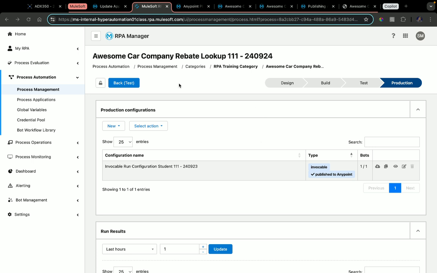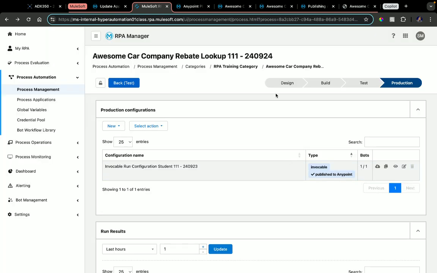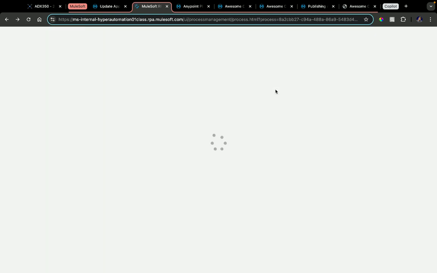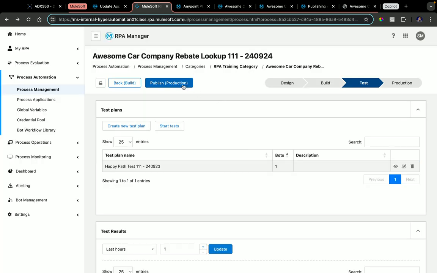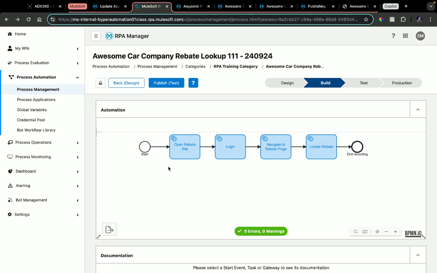Now, what we will do is go back to the test phase, right? I want to show you how this RPA bot actually runs in our virtual machine. So we will be going back to the build phase, and only in the build phase can we run the RPA bot process on our local machine. Once we are in the build phase, I can load this RPA bot process in my RPA Builder, which is in my virtual machine, and we can run it locally to see how this RPA bot process runs.